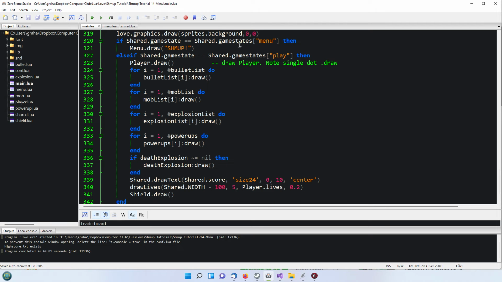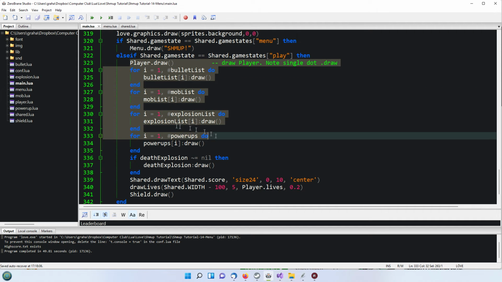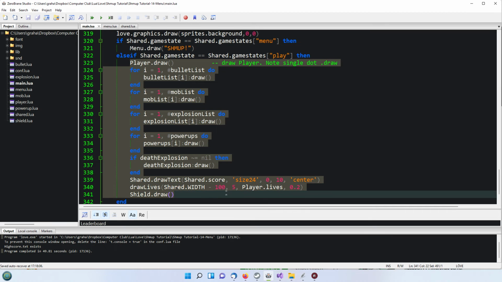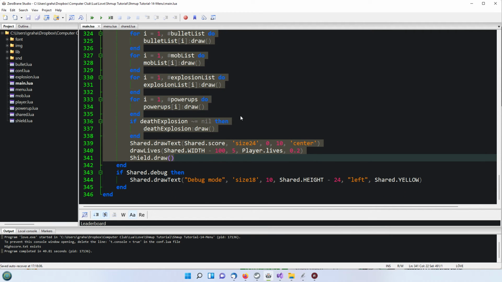If the game state is menu, which it currently is, then all we do is draw the menu. That's it. If it's not menu, if we're in the play, then we do all the other stuff. We draw the player, we draw all the power-ups, the explosions and so on. And of course if we were in the up and coming leaderboard game state, then we'd have some separate bits of code to run here.